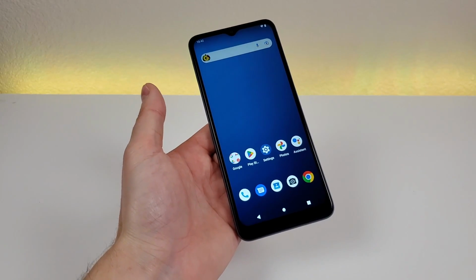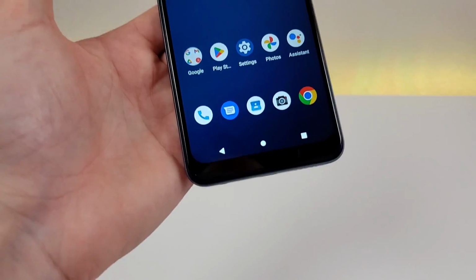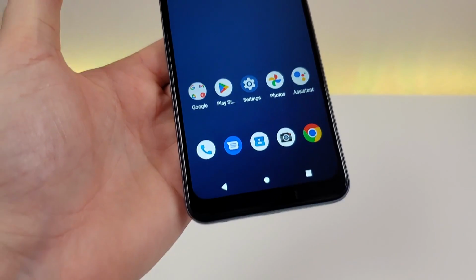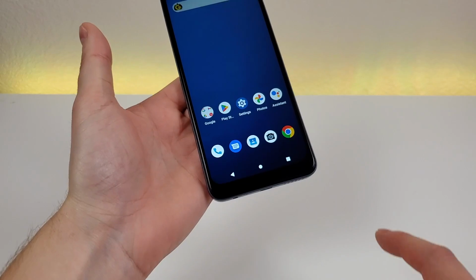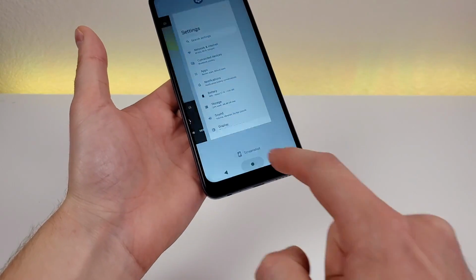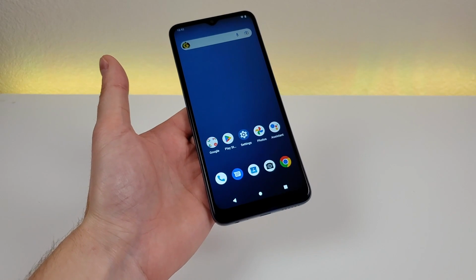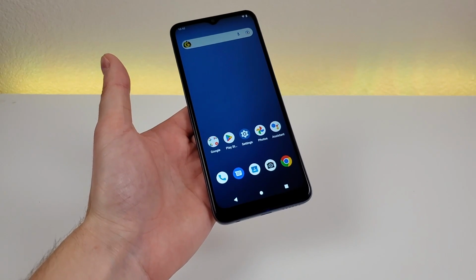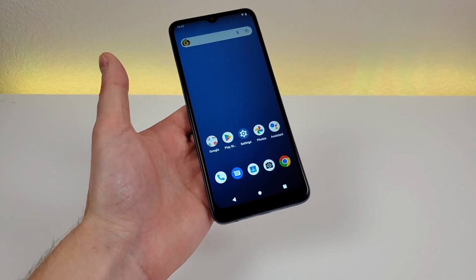Now with the T-Mobile Revvl 6 5G, we do get the traditional Android 3-button navigation enabled by default. So essentially with this setup, we have the back button, the home button, and the recent apps button. However, if you'd prefer to have gesture-based navigation instead, this phone is capable of doing that. So let me show you how to enable that feature.